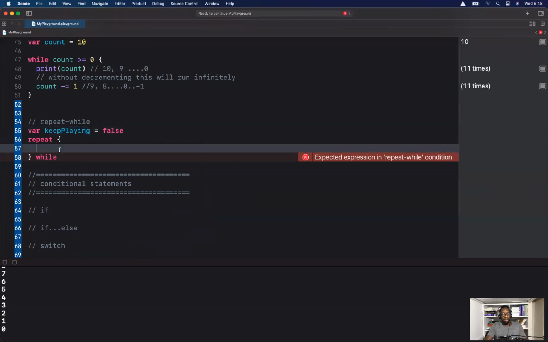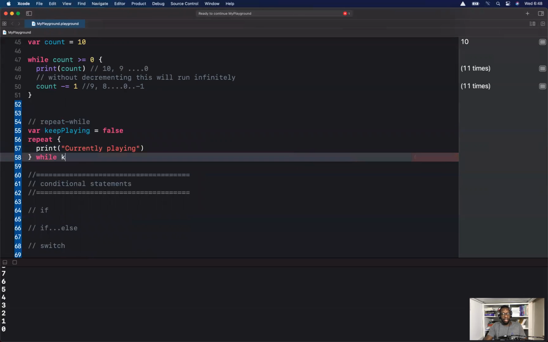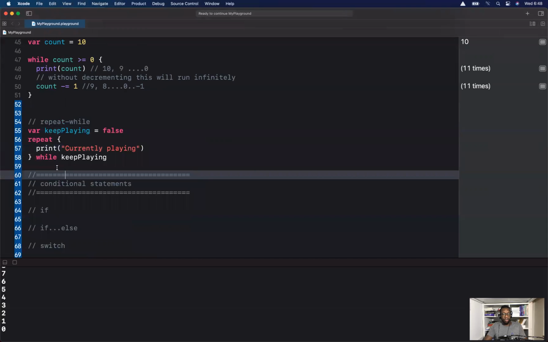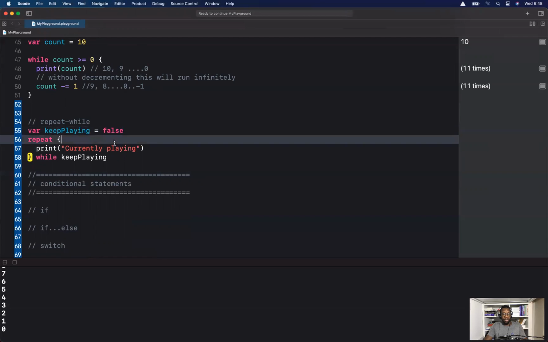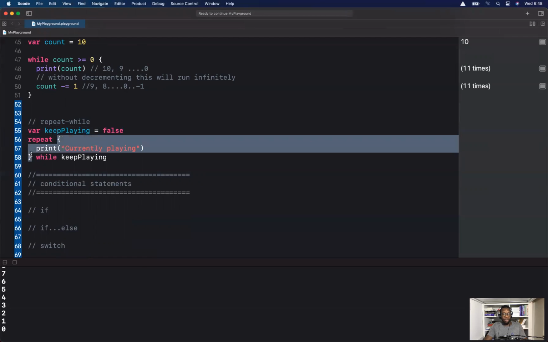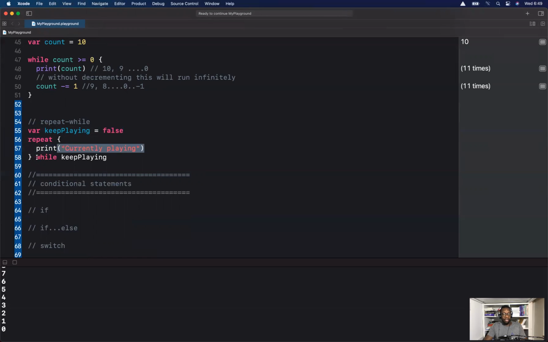So here we'll say repeat. I'll put in a print statement. I will say currently playing, and I'll say while keep playing. So what does that code read? I have my keep playing variable here. It's assigned false. In my repeat while, it will come inside my repeat first. It will execute the print statement saying currently playing. Then after, it will go ahead and check, is this while statement true? What are we checking for? Is keep playing true? Keep playing is false, so it won't repeat.